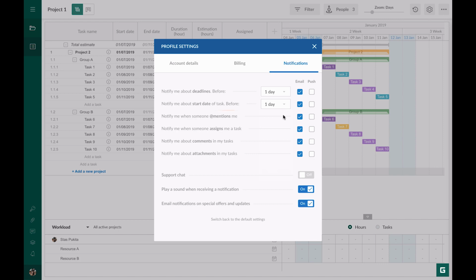Then goes Notify when someone mentions me. If you have been mentioned in a comment to a task, you'll receive a notification. Then you see Notify when someone assigns me a task. You will receive a notification in case someone has assigned you a task.